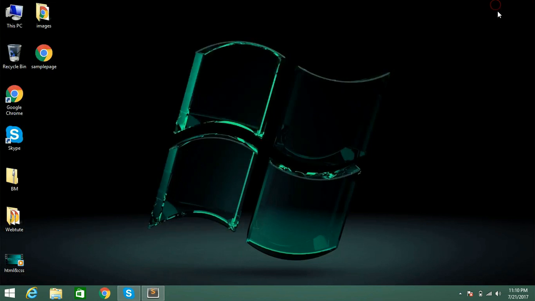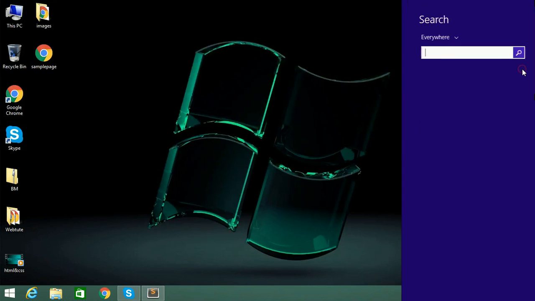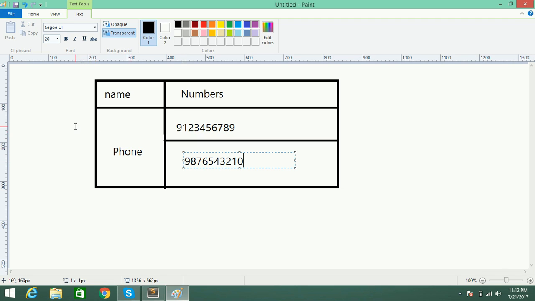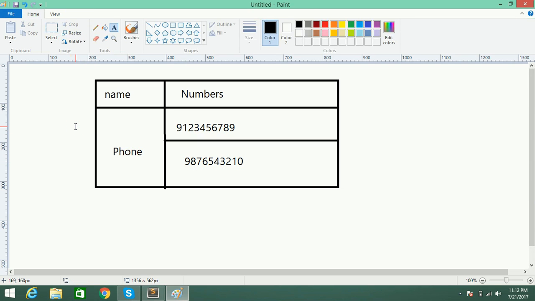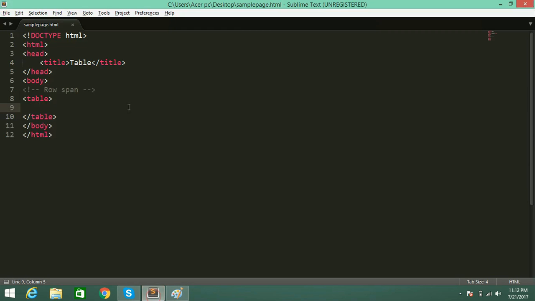First, I want to create a table with rowspan. First I will show you. Now I want to display the table like this. To display the table like this, if you observe the phone column, it is going to occupy the space of two cells, those in the two rows. Now I will tell you how to create that one.